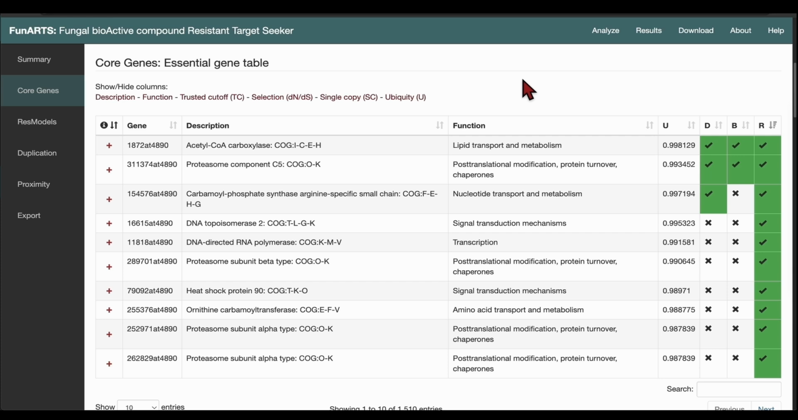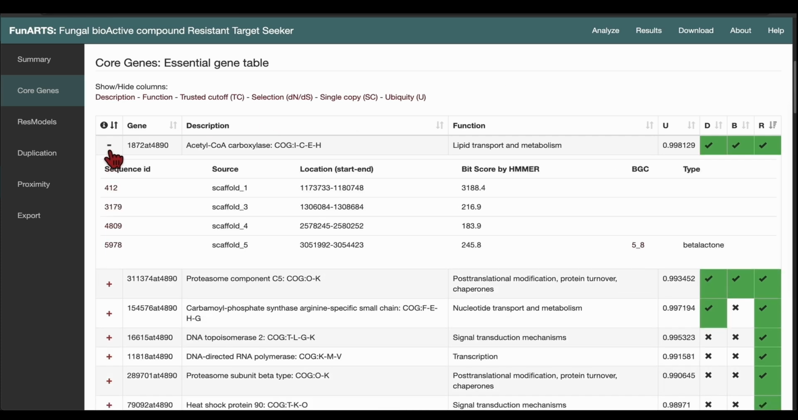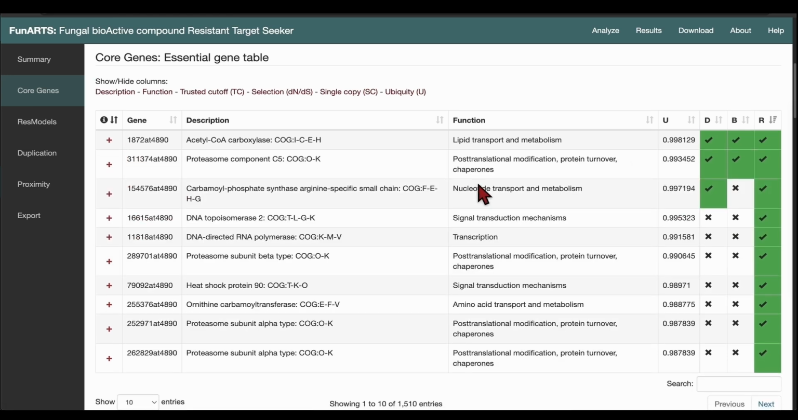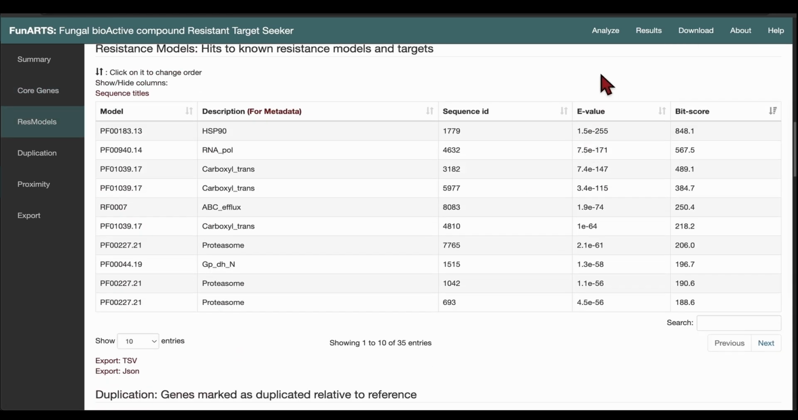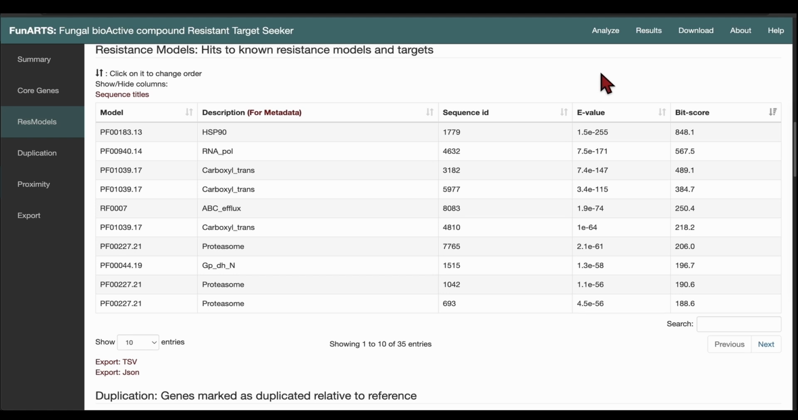You can expand each row using plus buttons to see additional details. Here you now see the sequence IDs FunARTS gives to each gene, duplicated genes, if available, then the contig and the location of the gene. If a gene is associated with a BGC, you'll be able to click through to the cluster page in the BGC proximity table directly. There's also a separate section showing known resistance genes that were detected in the genome.